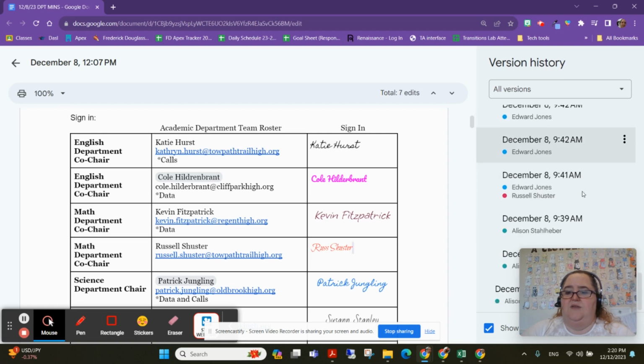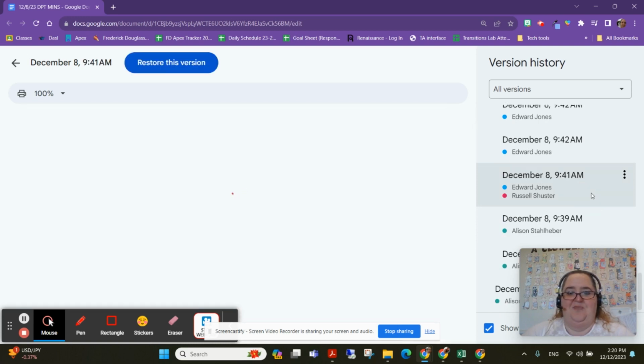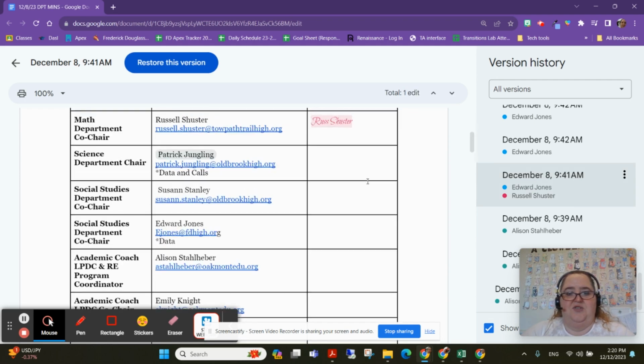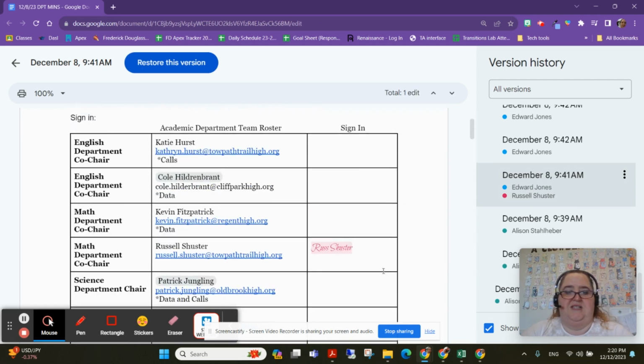So what I want to do is go back to this document. I want to see what Ed Jones and Russ did. So I'm going to click on it, and I can see that in this version, Russ was putting his name in, right? Now, all I'm doing is looking at this version. I could click Restore this version. I'm not going to do that because Allie would kill me if I wrote over her notes.